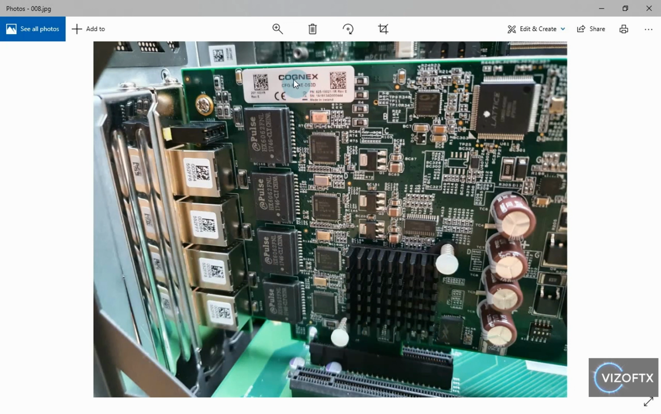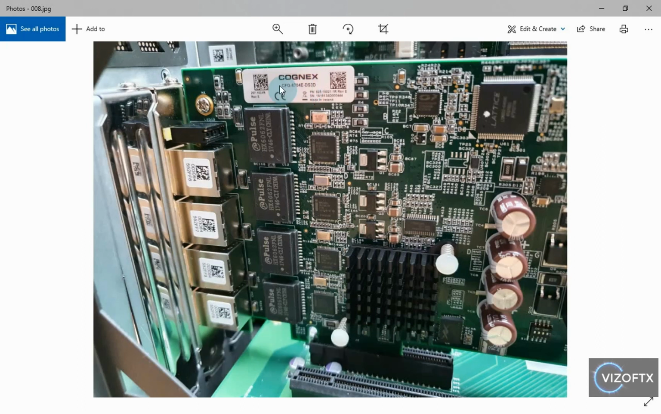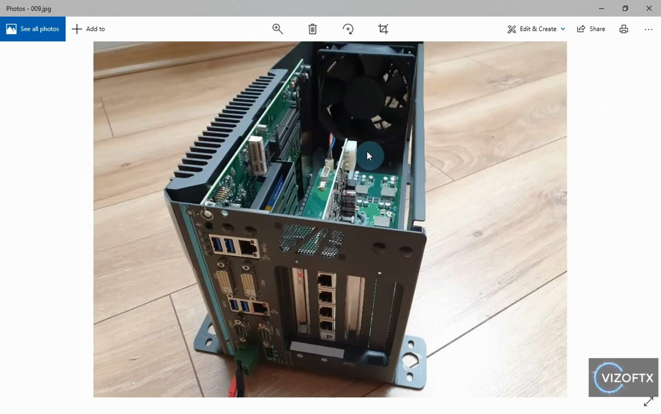And as you may have noticed, it is written here CFG8704E. This is an older card. Now there are newer CFG8724 cards. Although, this is a card that was supplied with the 3D system, so perhaps such a label will still appear somewhere. This card also has a power connector, with which you can extend the performance of this card.